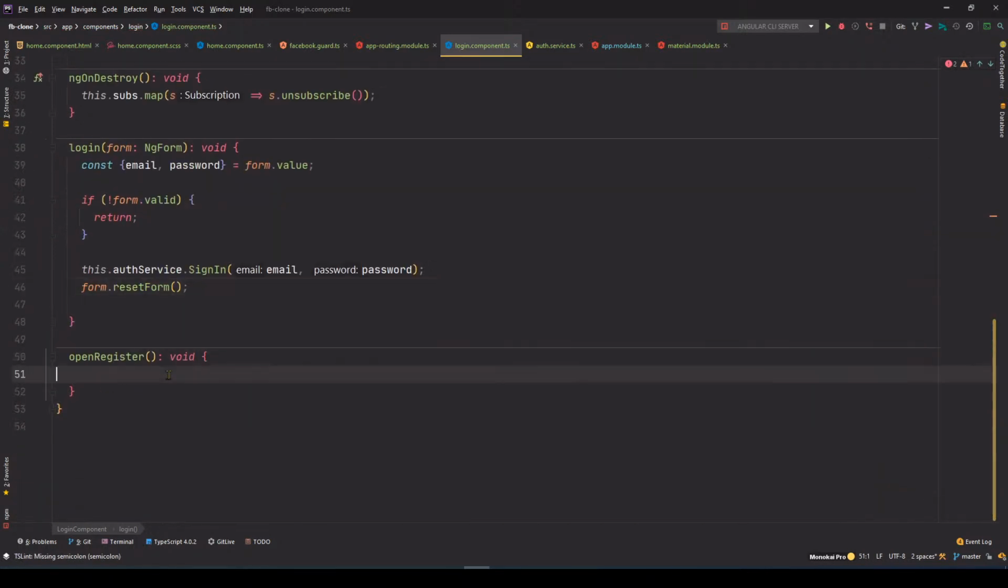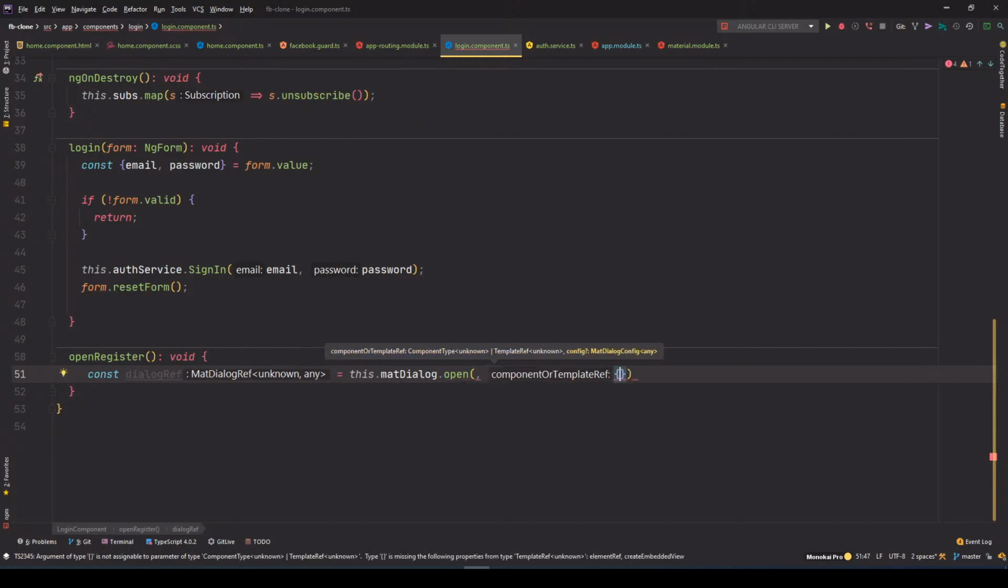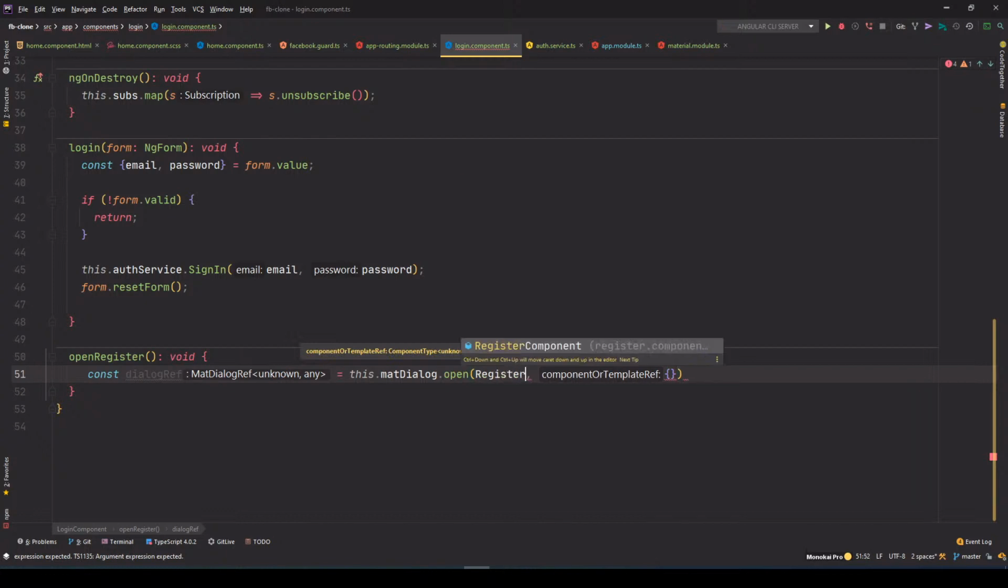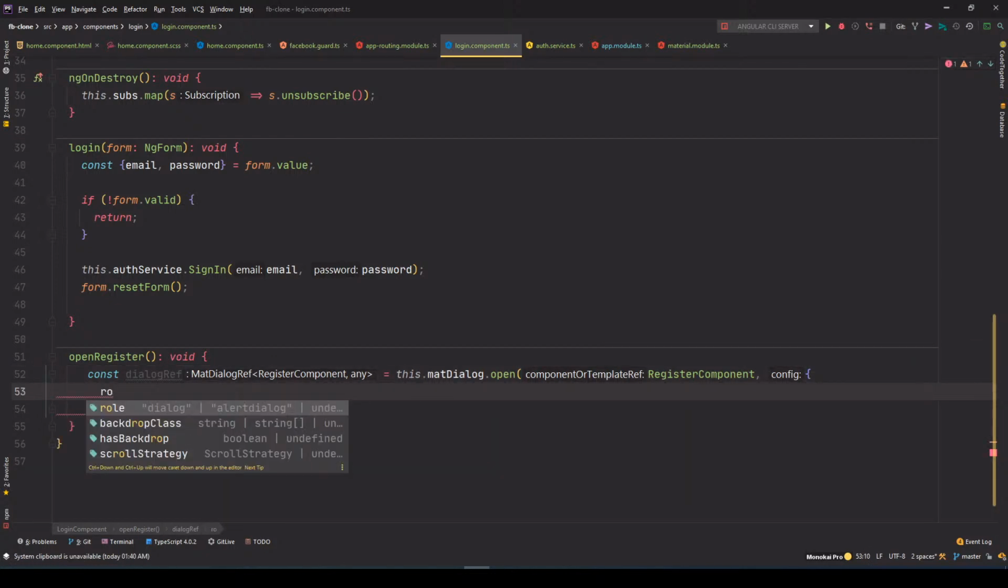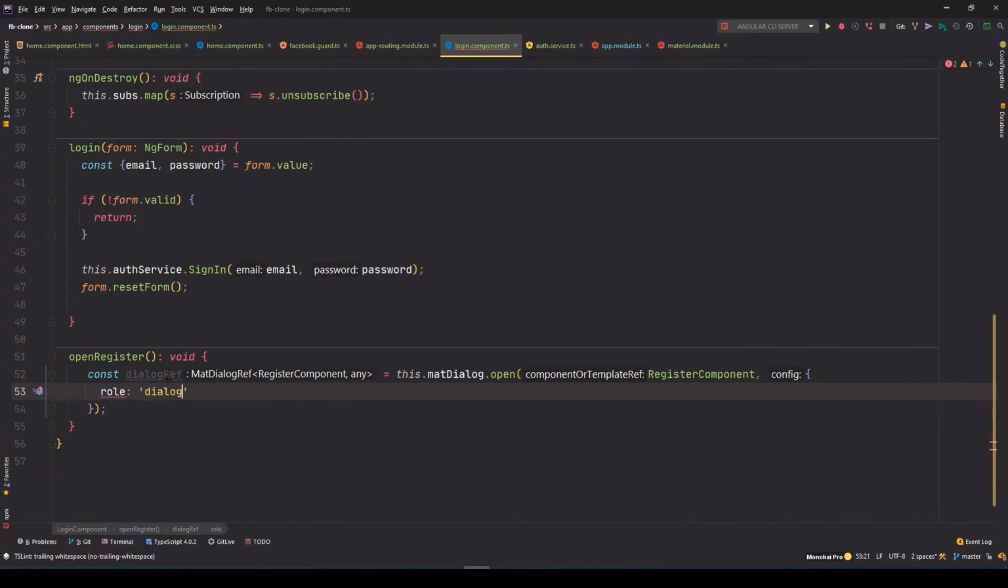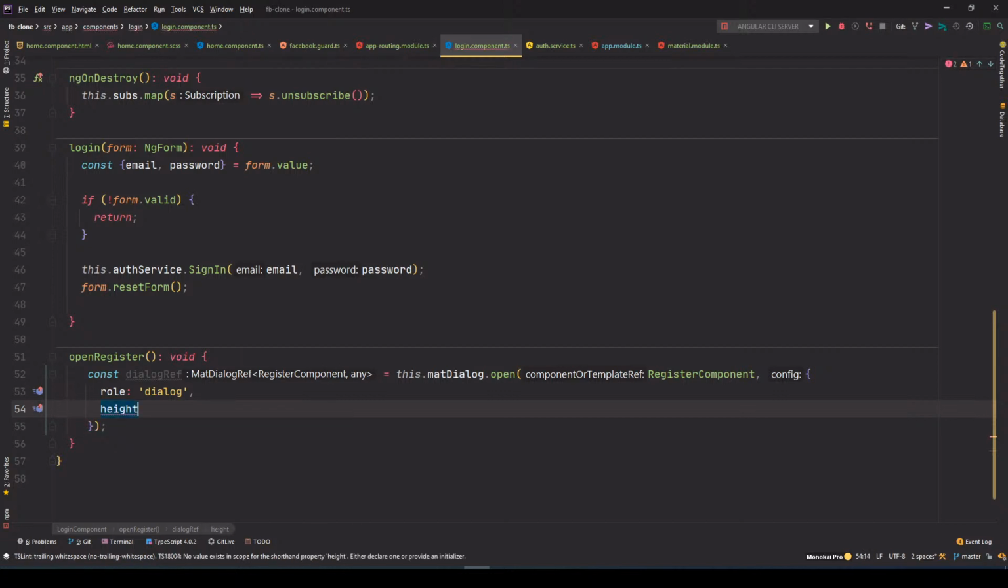And for the registration, I'll create a dialog reference, and this will be from my MatDialog service. So this requires a component and some configuration. Okay, so for the component, I'll point it to the registration component, and for the configuration, it takes an object, and I'll give it a role of dialog, and my IDE helps me with IntelliSense.